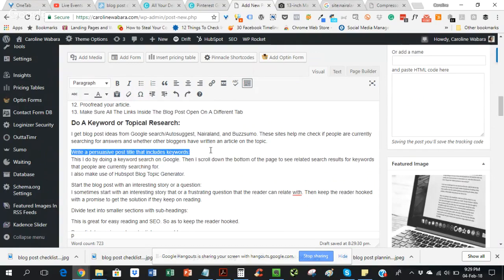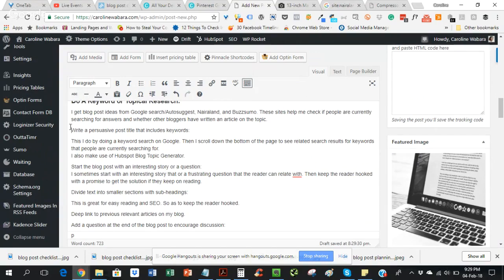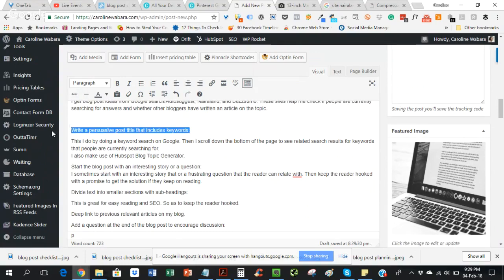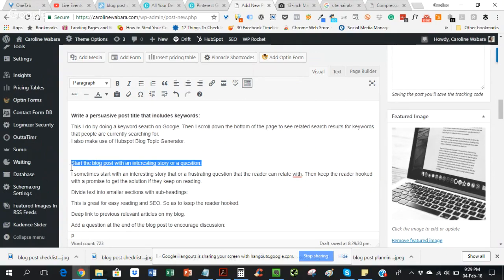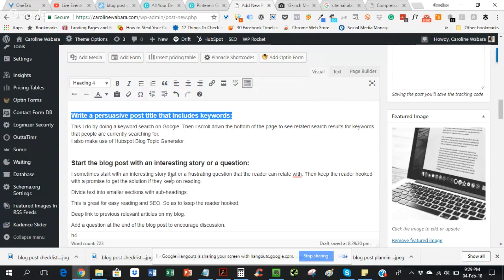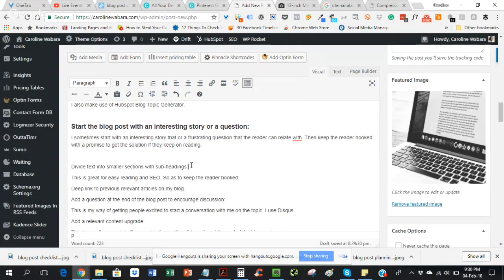You can see all these things need to be carefully and properly formatted. Make it header 4. Header 4.